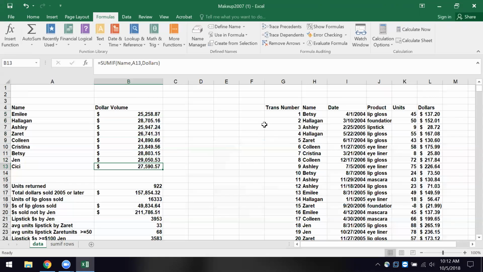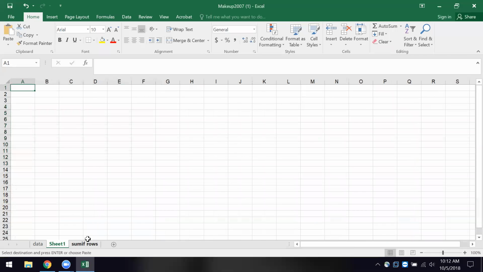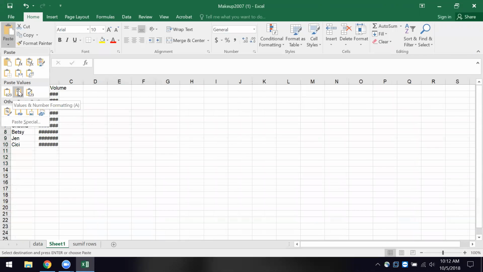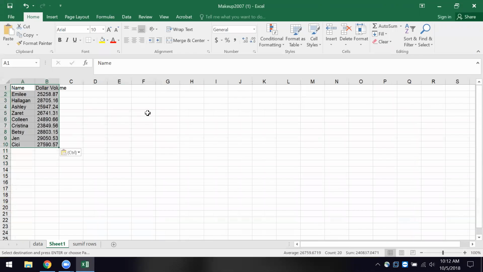Now, if we wanted to, we could go ahead and sort and filter these. And what you could do is this, and I'll just show you real quickly. I'm going to take this stuff from these names, go home, copy it, and go to a different sheet. And I'm going to paste values. Boom. You say, why did you do that?